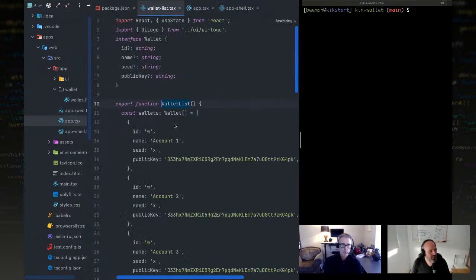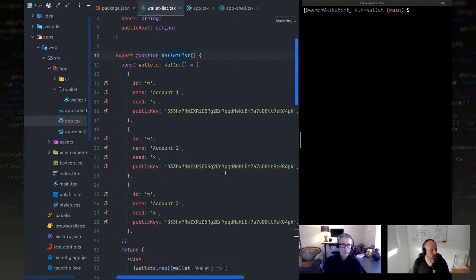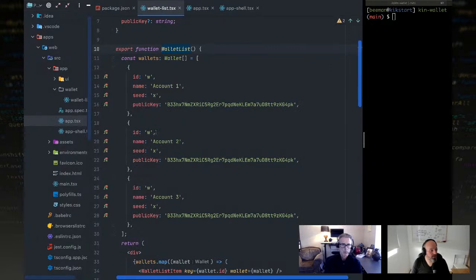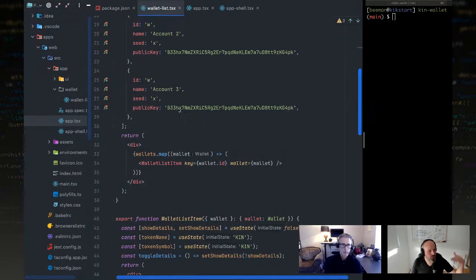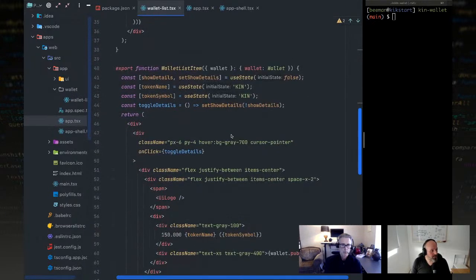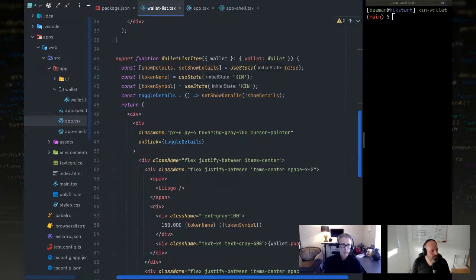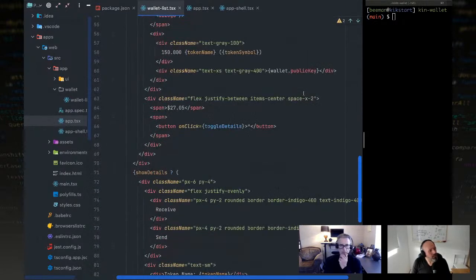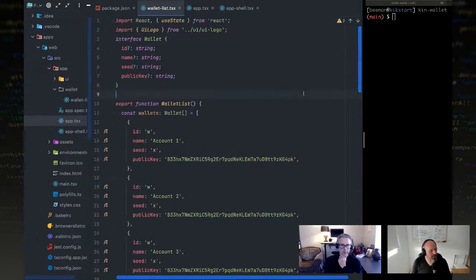The wallet list here, this is the thing we actually look at. And then for development purposes, I have a few wallets here. It's not even in state because I just wanted to render this out. And then the wallet list item, this is each of the individual items. And here I have to show details and hide details. This, I don't know why I put it in state. This is just a fixed string, so it should be there. But this is basically where we look at.